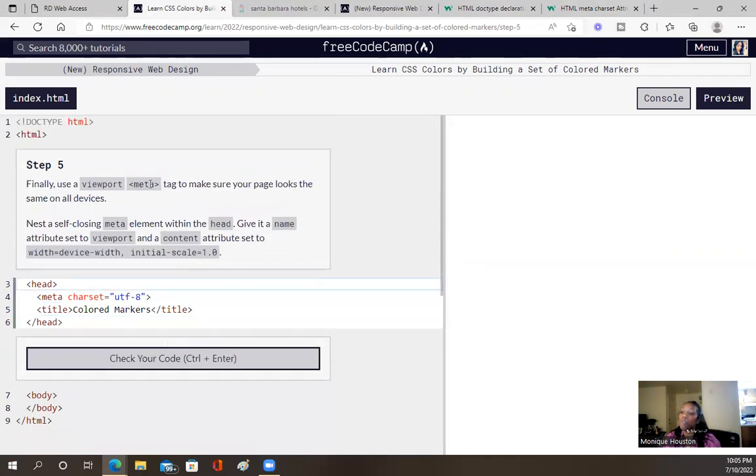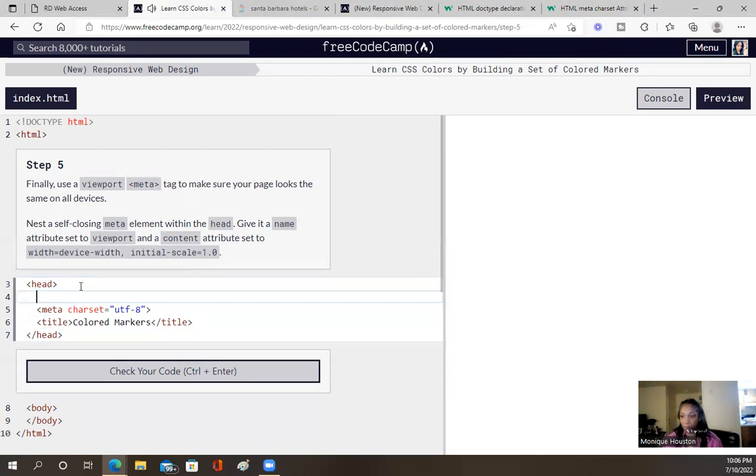Finally, use a viewport meta tag to make sure your page looks the same on all devices. Okay. Nest a self-closing meta element within the head. Give it a name attribute set to viewport and a content attribute set to... Yikes, it's a lot of information. Let's try it out, you guys.